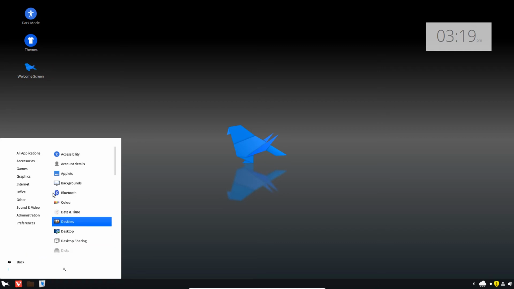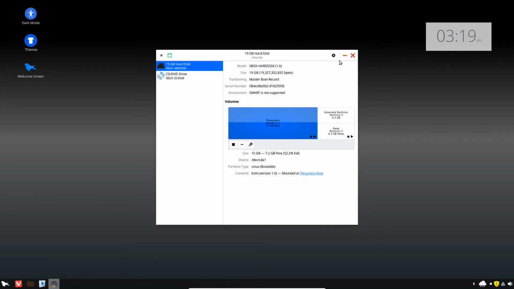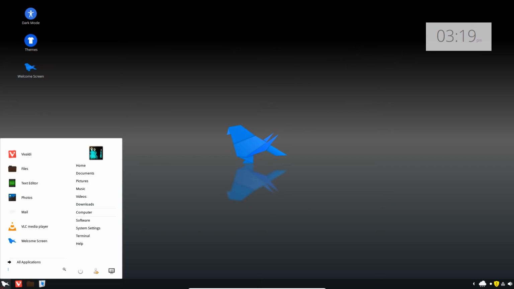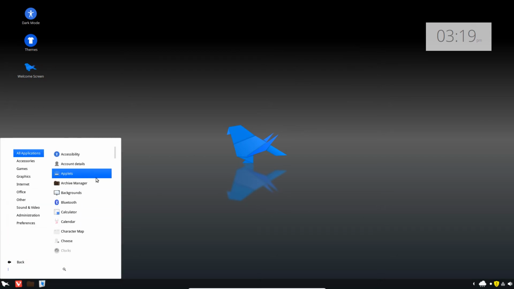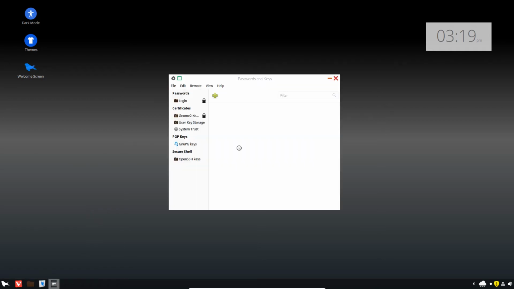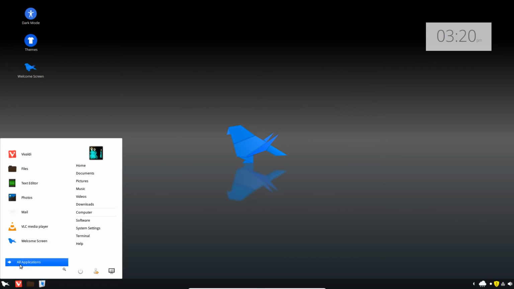Let's go to applications. So accessories, we have calculator, character map, clock, disks. So it shows you disk usage. Okay, and I guess we can do a few other things from here. We can manage, we can create partitions, format partitions and whatnot. Pretty good tool. Help with maps, password and keys. So we have a password manager. These days a password manager is a godsend. It really can be, and a curse depending if you manage it correctly.